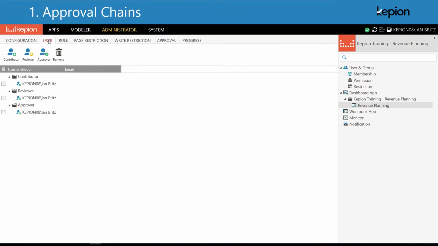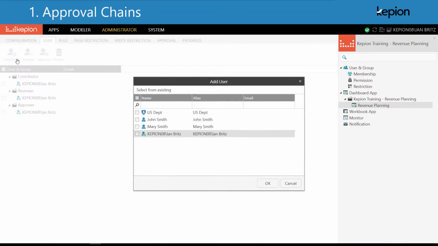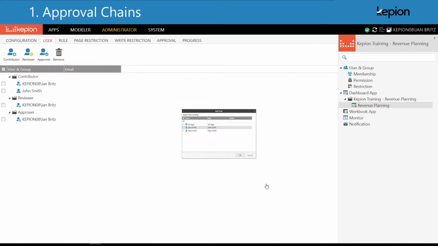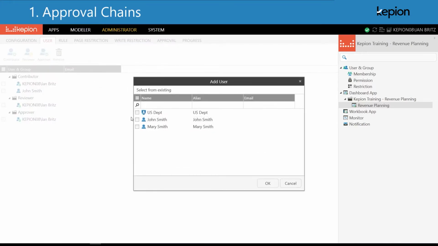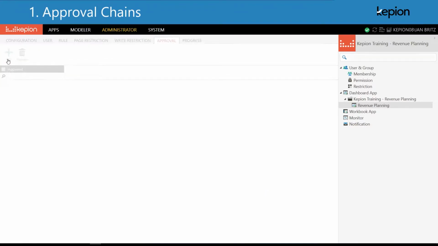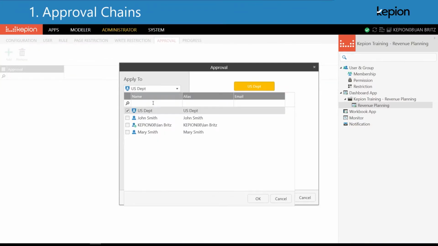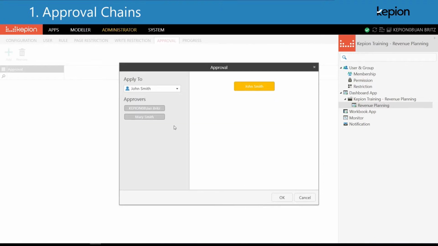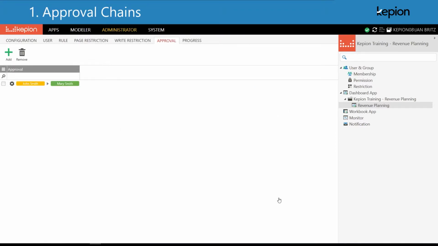In the User tab, let's add one of our custom users from the previous session as a contributor, and then add the other one as an approver. If we jump to the Approval tab, we can design a new approval chain. We can drag and drop approvers in the order we want the plan to be approved. We can add multiple approvers to the same level, or add the same approver to different levels of the chain. Let's save everything.